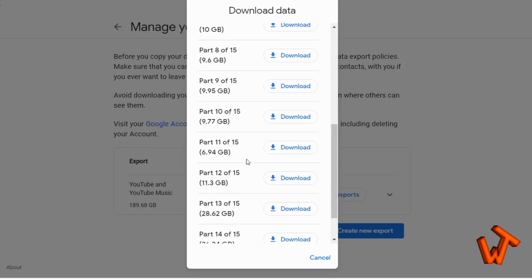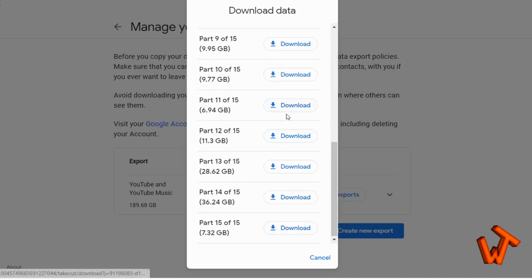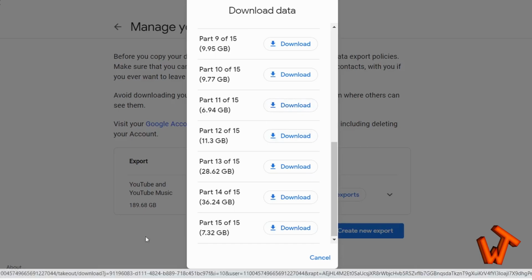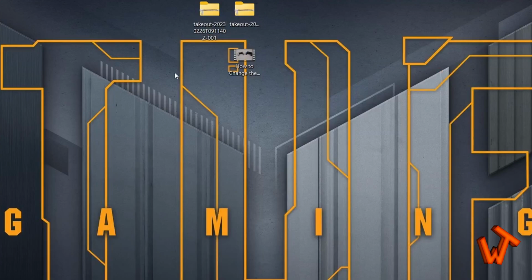So I will do a small one. Which one's the smallest? That's 7 gigabyte. Nope, 6.94. Let's do that and I'll cancel these ones. So there we are. I'll let this one download and we'll have a quick look at the data inside there. Again, like I said, this is going to take me a while purely because I am using mobile data to record this video. So once you have them all downloaded, you'll get some zip files.